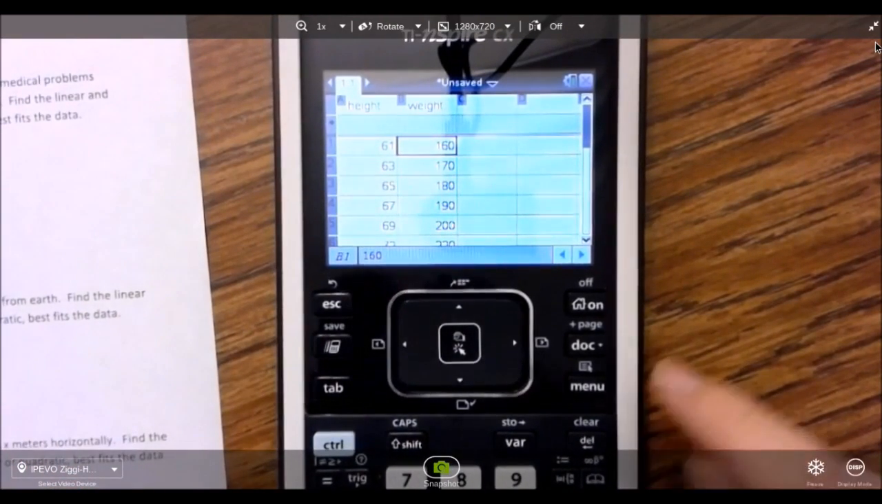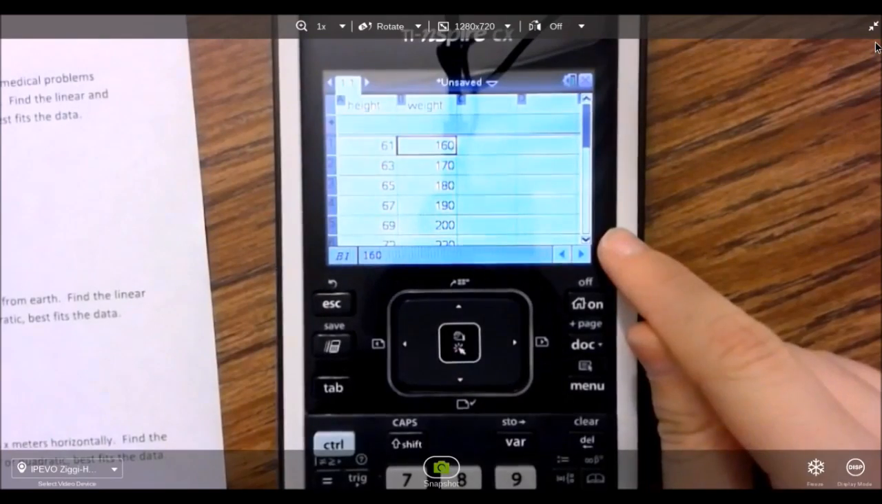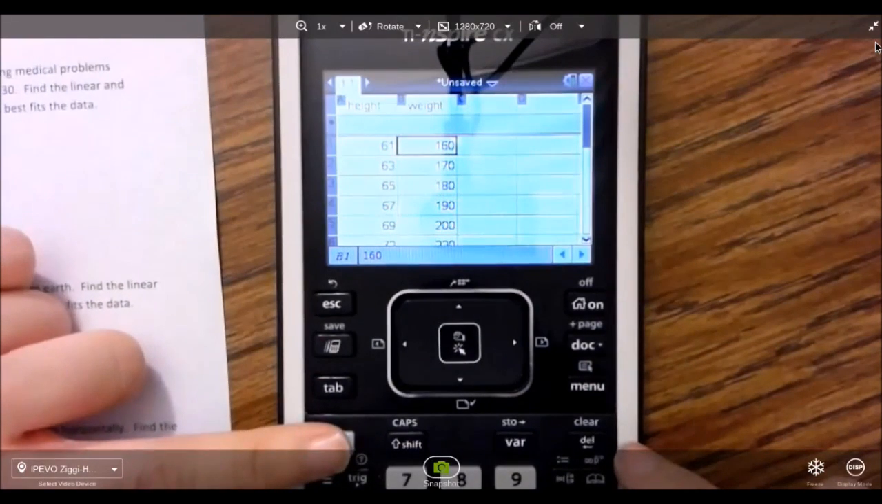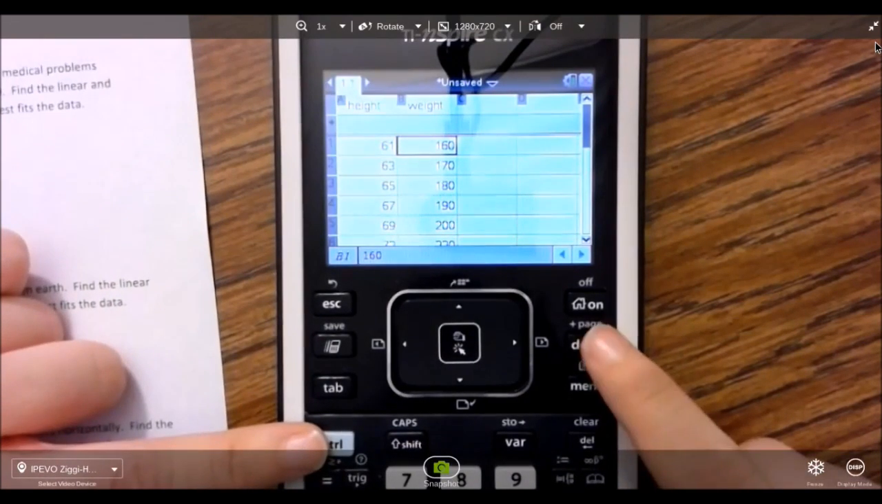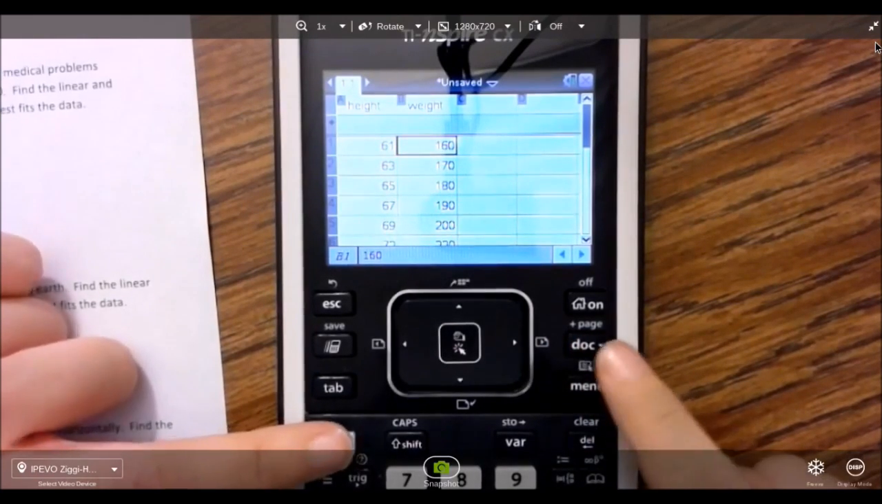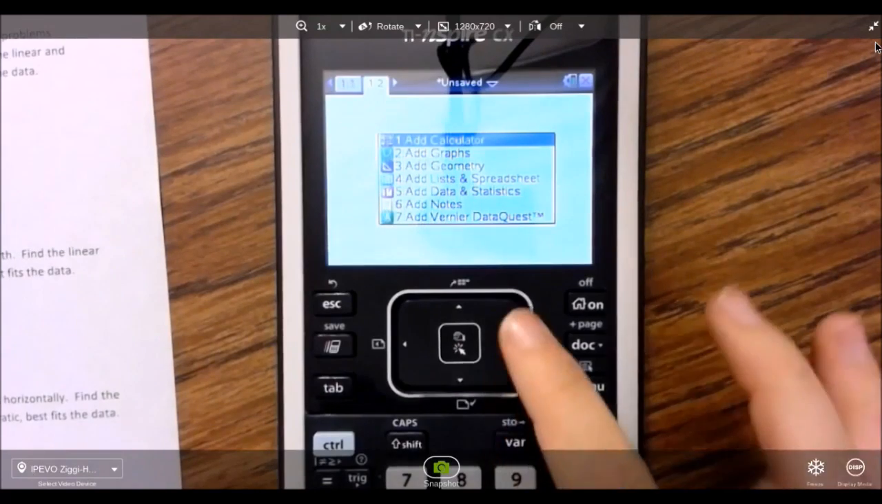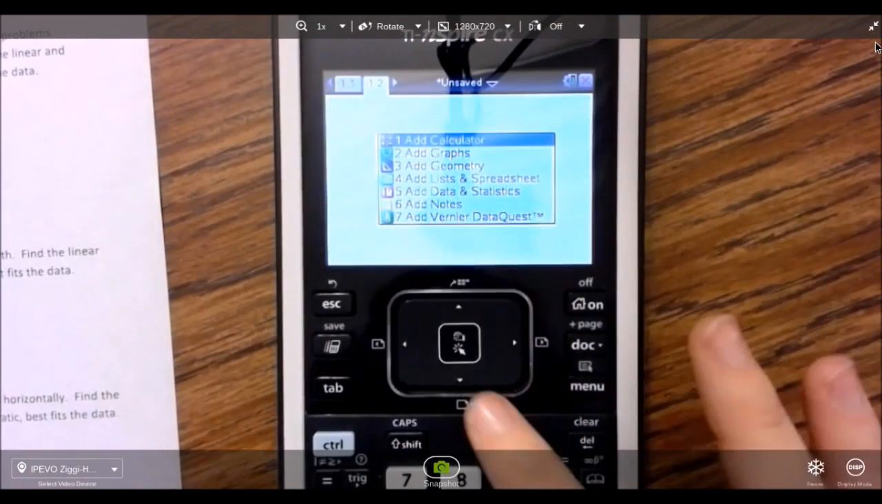And now I'm going to show you how to make the calculator give you a scatter plot and a regression line. So you need to press Control, which on your calculator is going to be a yellow button, and then Document. And that plus page above there is what we're aiming for. So Control Document. And we want a Data and Statistics page, so number 5.